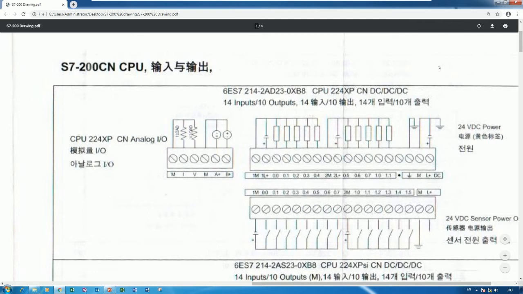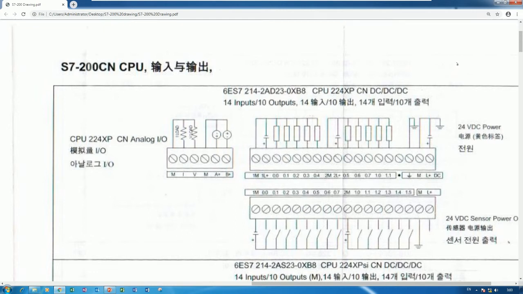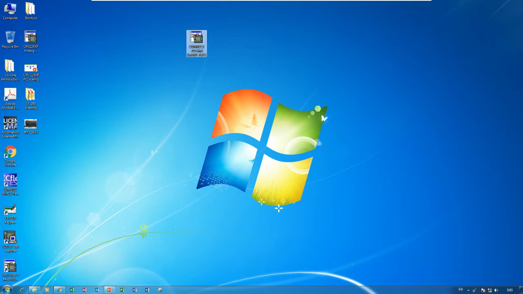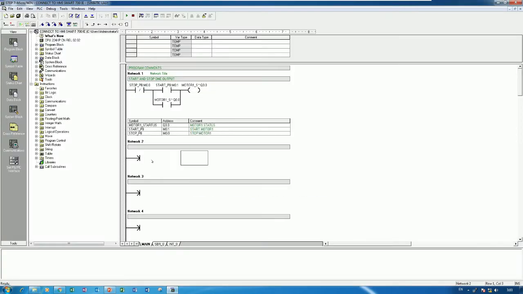So let's go to our program to write a sample program for testing. I will use the existing project that we already learned in the previous video. For this one, we just tested digital, and we already connected to the HMI also. So right now we will test with the analog input and output.